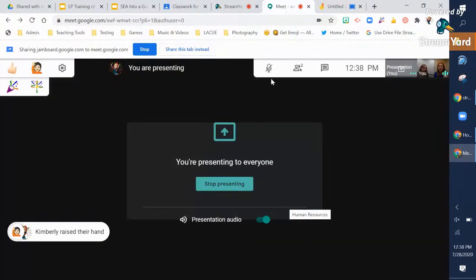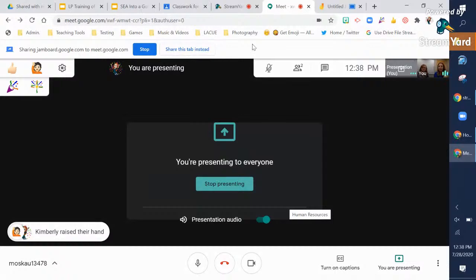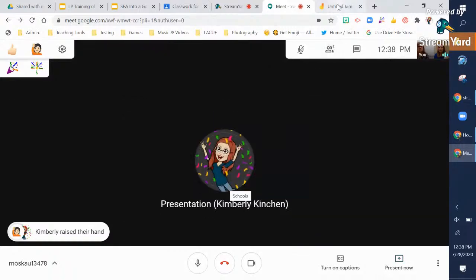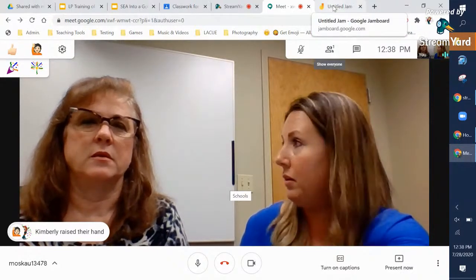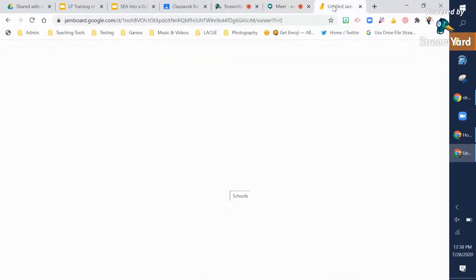Now, when I'm ready to stop sharing, click back over to your Meet tab at the top of the screen and click on Stop Presenting. And when you click on Stop Presenting, now it's coming back to your camera, okay? So you could definitely use Jamboard as a way to interact and show problem solving to students.